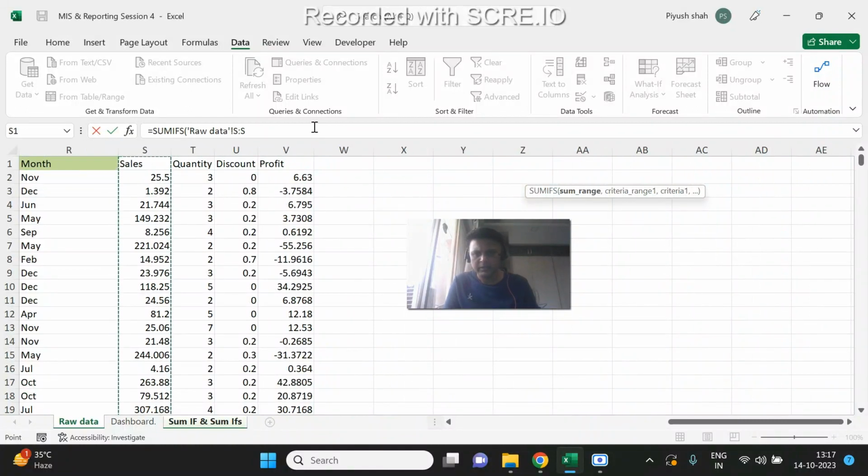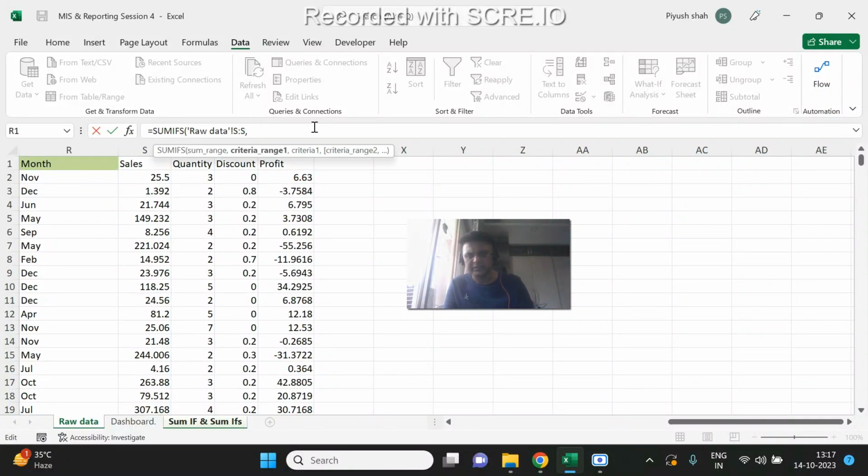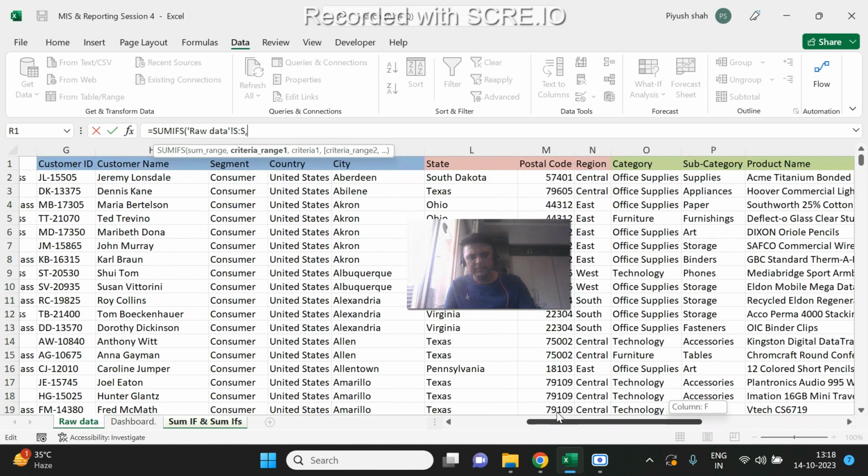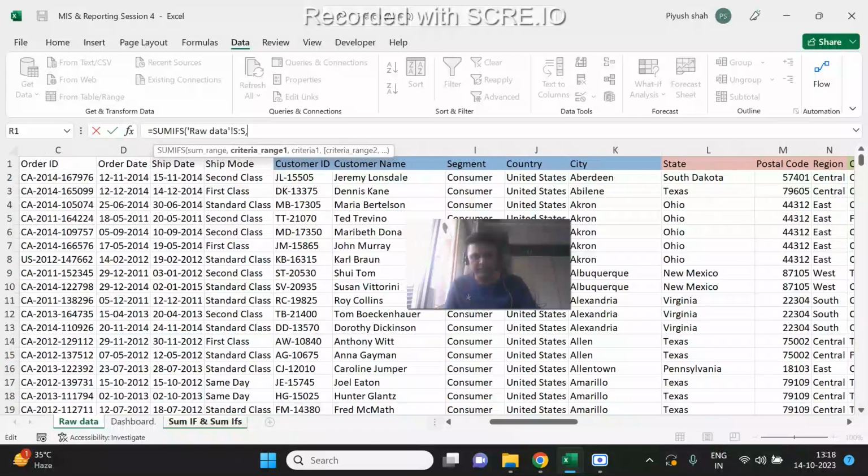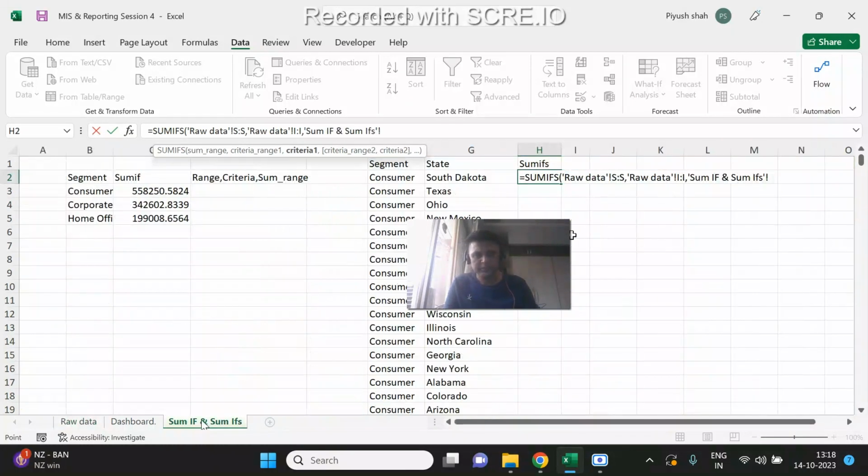Now the next thing it is asking for is criteria range 1. Criteria range 1 is my segment column, so I select the I column. Now it is asking for criteria 1. What is the criteria for my criteria range 1? That will be my segment's first cell.